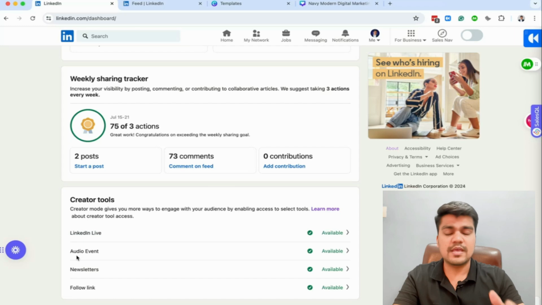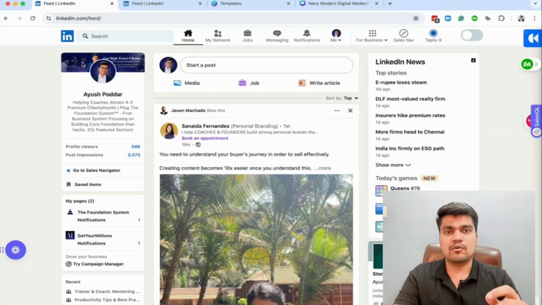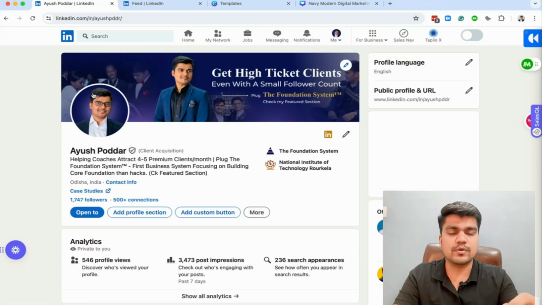In order to turn it on, you have to go to your profile. Like my creator mode is on, as you can see. There will be an option to turn it on. You simply turn it on and you can see all the options will be available.